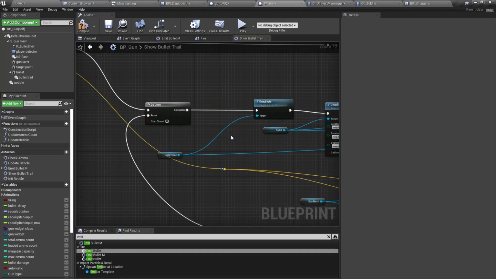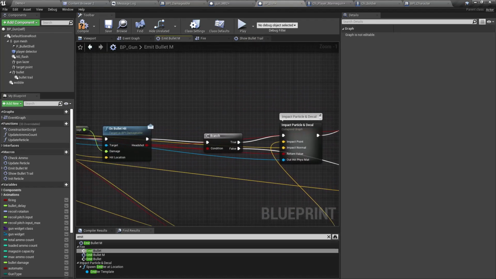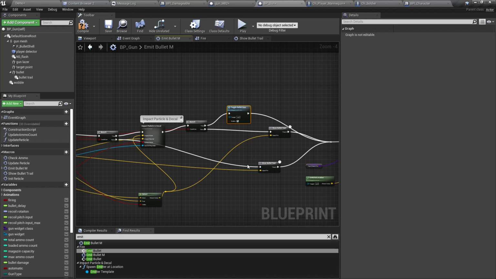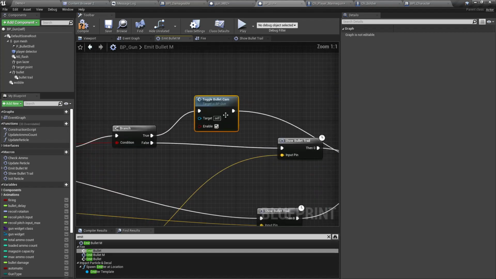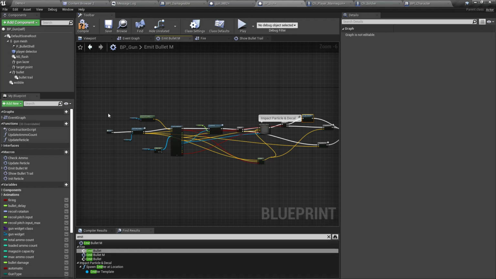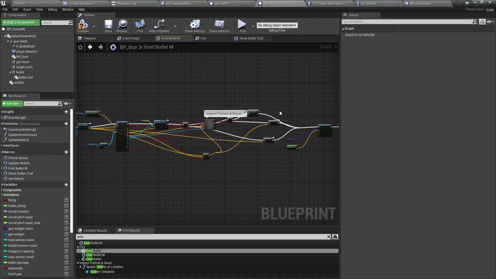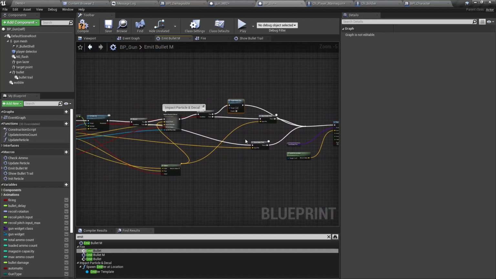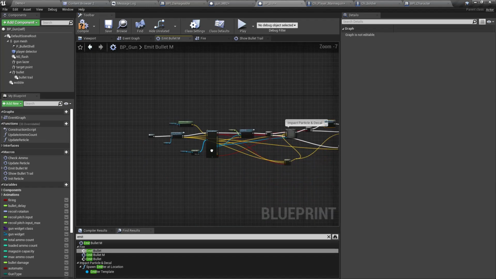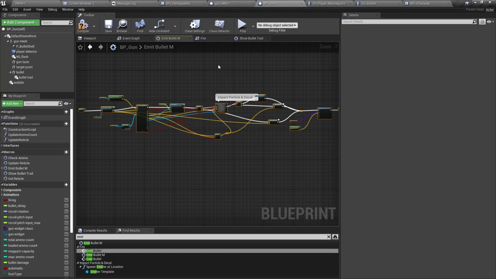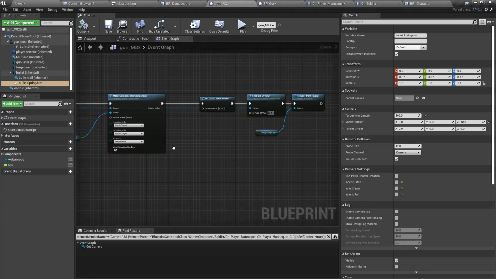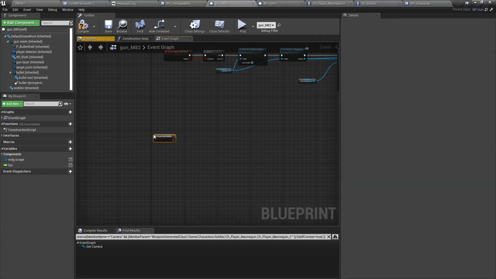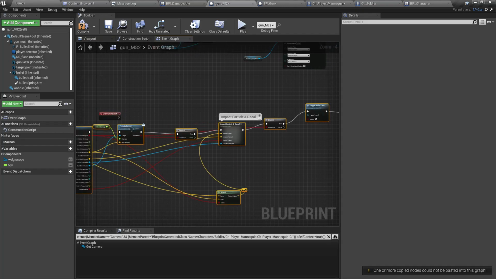So here for the toggle bullet cam, as an input I'll take, now that I think about it, instead of just moving things around here, if I just override this whole function, it would be easier for me. So let me copy the whole thing and go here, emit bullet event. I'll override this, paste.